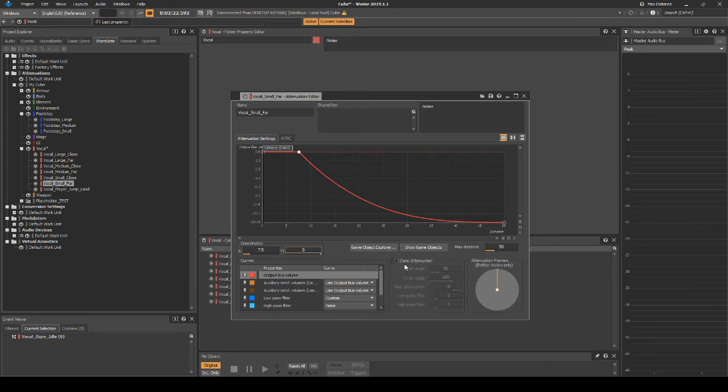The default attenuations are now set up for all vocalization types. If you need more fine-tuning, add new ones where needed.